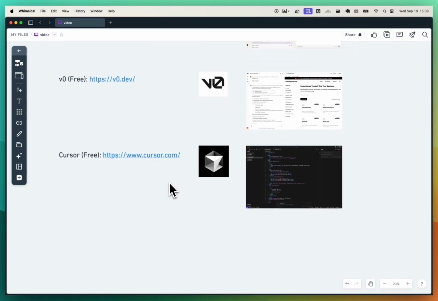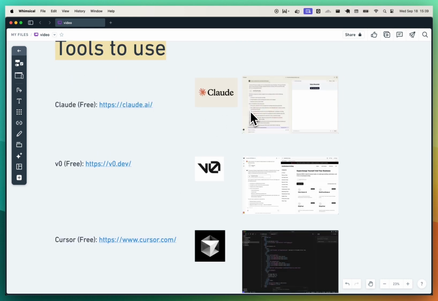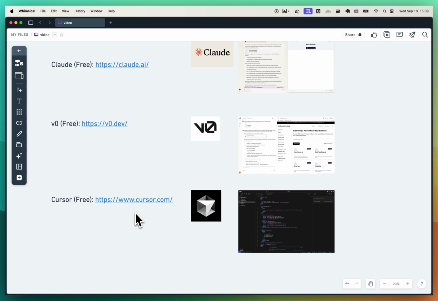Cursor is an AI code editor that's a bit more advanced. Once you have figured out an idea inside Claude or made an interface in v0, then Cursor is where you can assemble it and finalize the project and add the logic to it, because v0 generates only the front-end code.